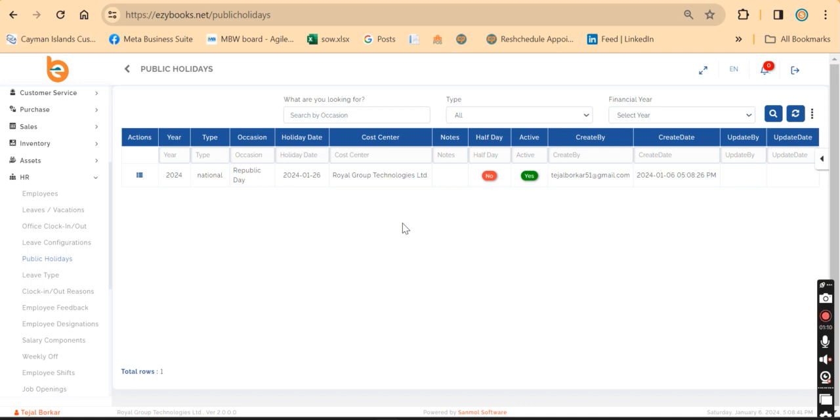If you want to quickly search any public holiday, then you can use these filters to search, and you can use this refresh button to refresh that search data.